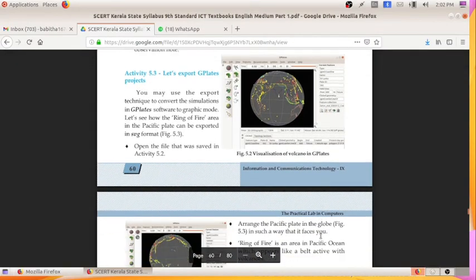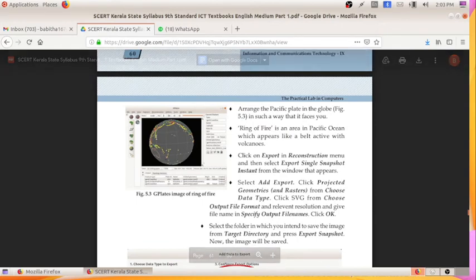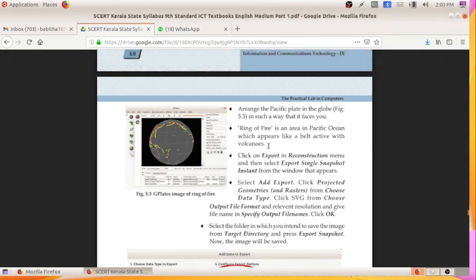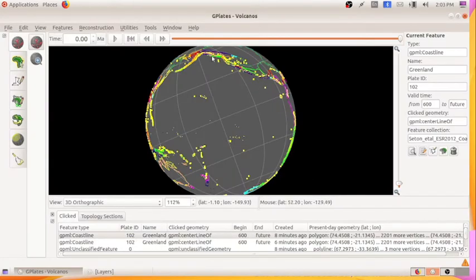Open the file that was saved. This is the file, this is the portion which we want to export. Arrange the Pacific plate in the globe. Here we have already arranged this. Ring of fire is an area in the Pacific Ocean which appears like a belt active with volcanoes. So this is the area. Here you can see the volcanoes in the form of a belt. This portion we can name as the ring of fire, and this portion we are going to save as the SVG format.